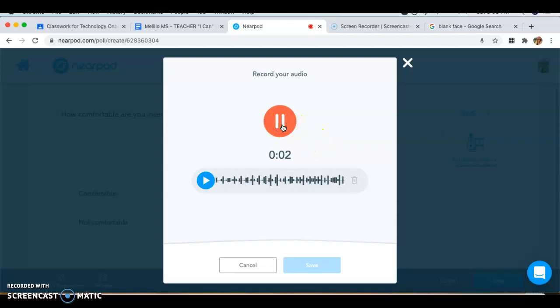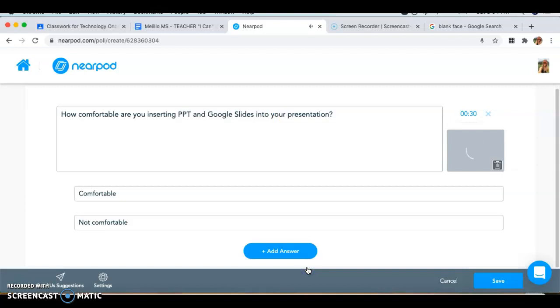How comfortable are you inserting PowerPoint and Google Slides into your Nearpod? Here we go. Hit play. Okay, it works. Save, and it's in there. Great. I will save this slide.